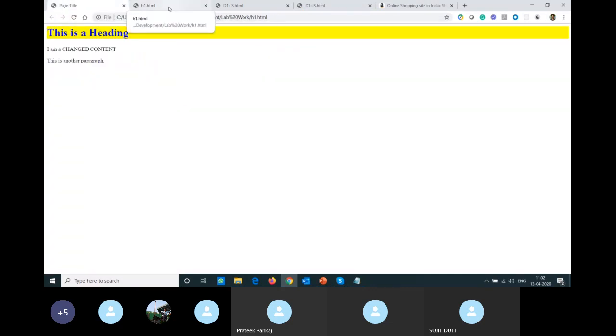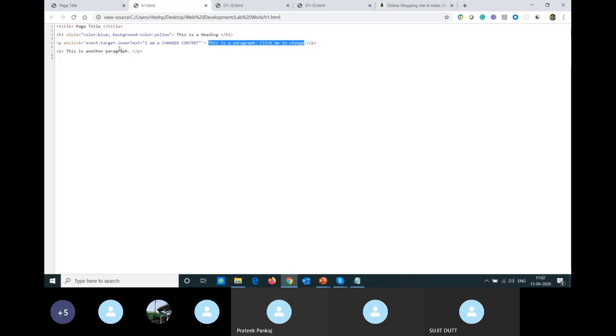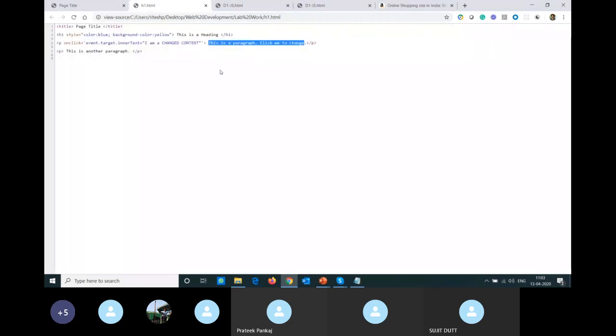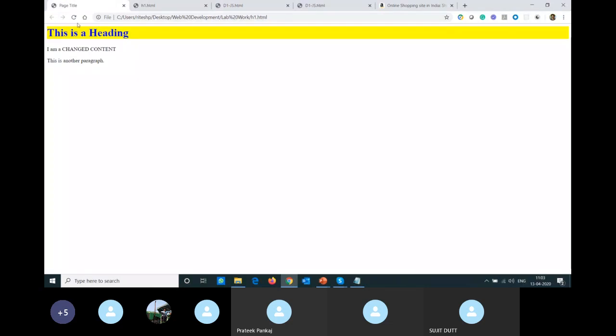And why is it visible? Because on the click, the content has been changed dynamically somehow. On click, a property was specified and it did some magic to change the content. And now what you see here is different from what was originally loaded. Let me refresh the page.